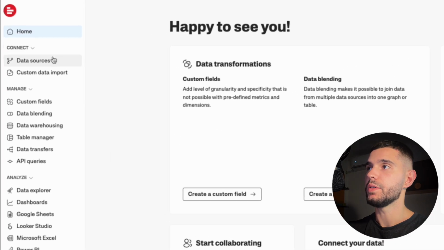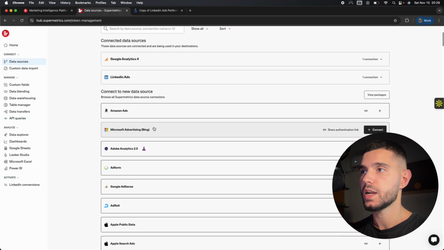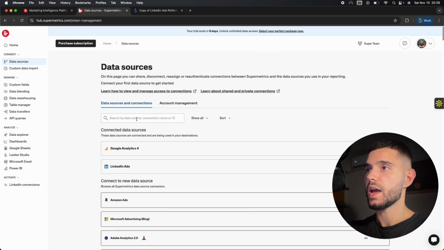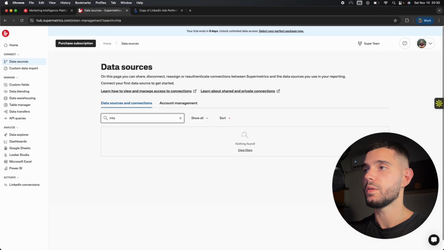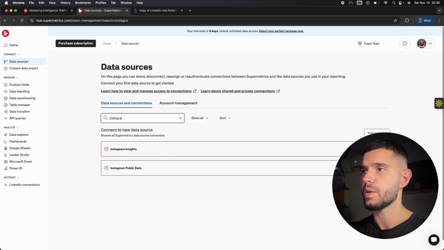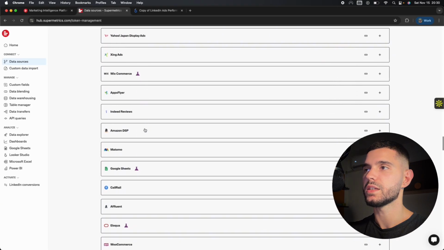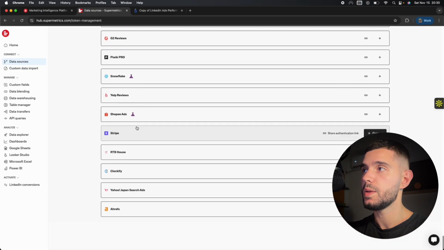This is basically the dashboard and how it looks when you get inside. This is the main key area of what we're going to work on. We have multiple data sources that we can choose from, starting from Amazon ads, Adobe, AdForm, Google AdSense, Apple. Then we also have Facebook ads, Facebook Insights, Facebook public data. We have stuff from Instagram, if I remember, and from LinkedIn, you'll have LinkedIn ads and also LinkedIn company pages if you want to check stats from them. There are multiple data sources that you can choose from. I think there are hundreds. You can check the link down below to see.